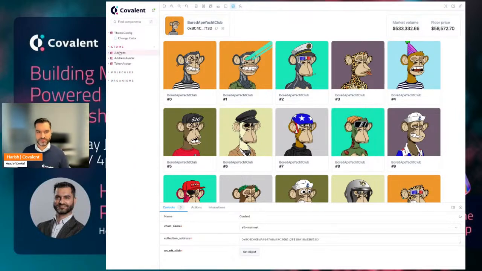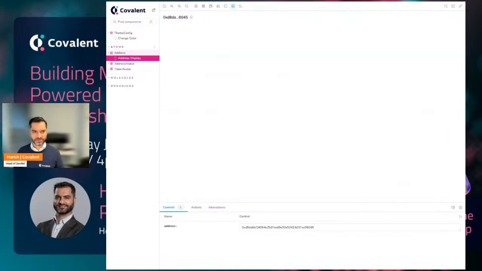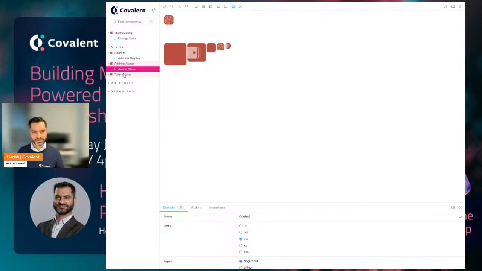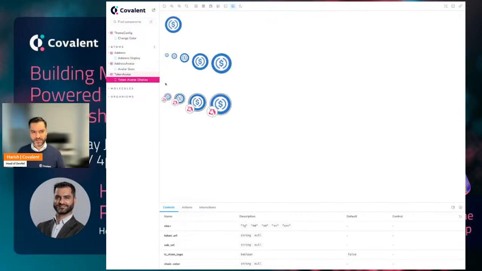Under atoms, you've got your fundamental UI components. This would be things like your address display, and your avatars that you use. And if there's a set of tokens that you're trying to represent, let's say for a DEX interface, we've got these templates as well, where you can see the DEX and the underlying token or pool that you're interacting with. So these are just some examples of the atomic components that we've built.